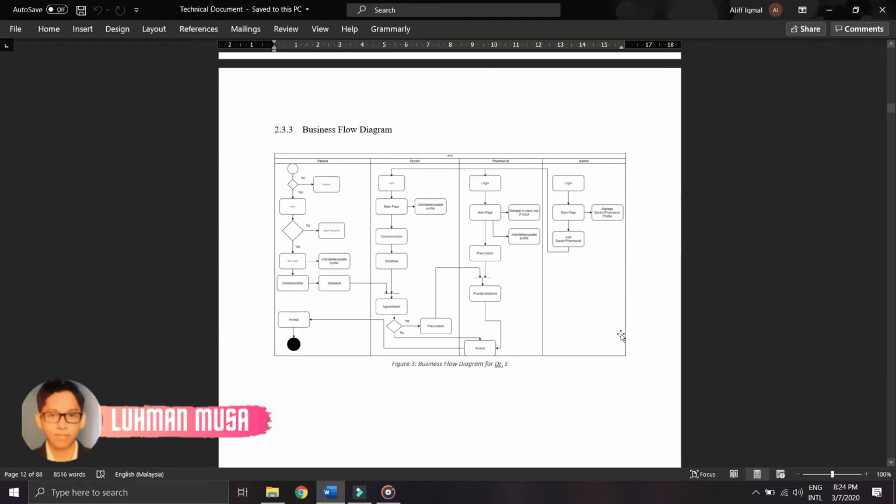So this is our business flow. The patient can register or log in first. If it doesn't manage to log in, it needs to reset the password, and if it can log in, it will go to the main page. The patient then can choose either to add, delete, update profile or go to communication. After communication, it will go to schedule. At schedule, he can make an appointment.